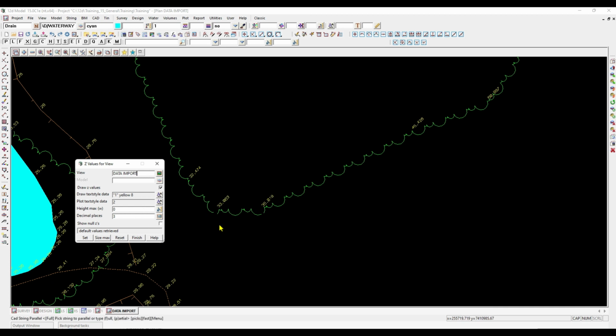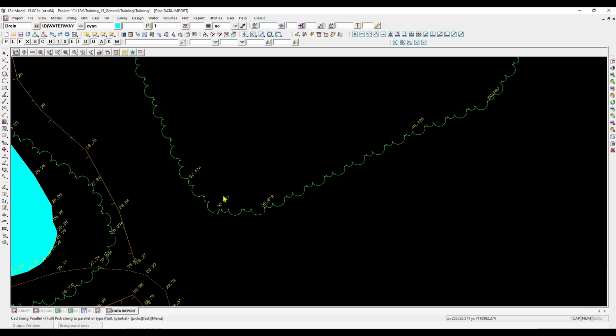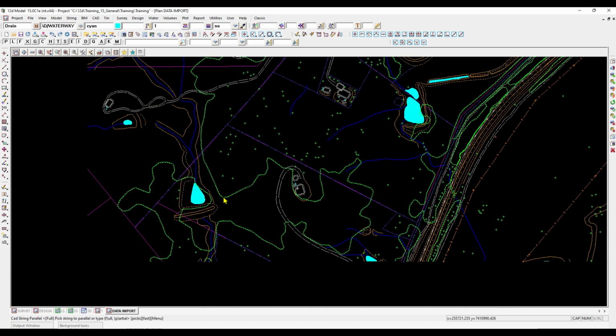In here, I'm zoomed in where I want to be when I want to be able to see the Z values. So to set that setting, I can just go size max. That just means that these Z values will only pop up when I'm this far zoomed in to my view. Once you've hit size max, you can just go set, and that sets the setting and saves it, and go finish.